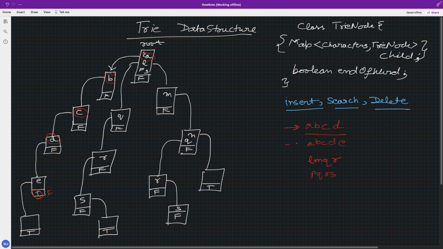Now for the second one, where we are going to delete A, B, C, D, E, again we'll start from the root. We'll search for A, then B, then C, then D, and then we'll find E, and we found the last node here. So what we will do is delete this node and remove E from this map. So this will also be removed, so it will become blank.